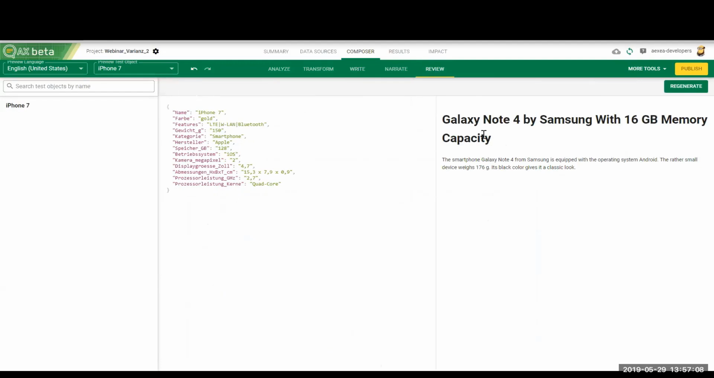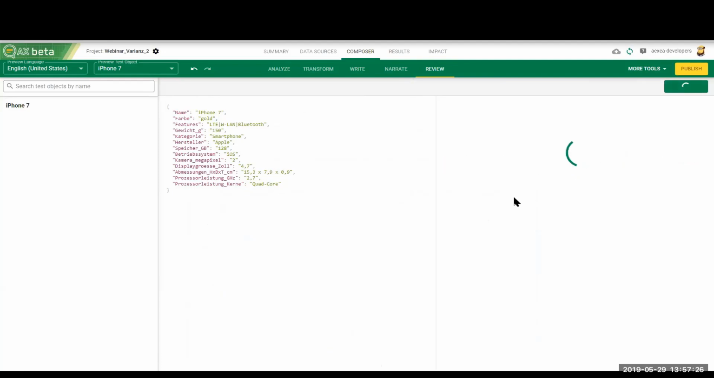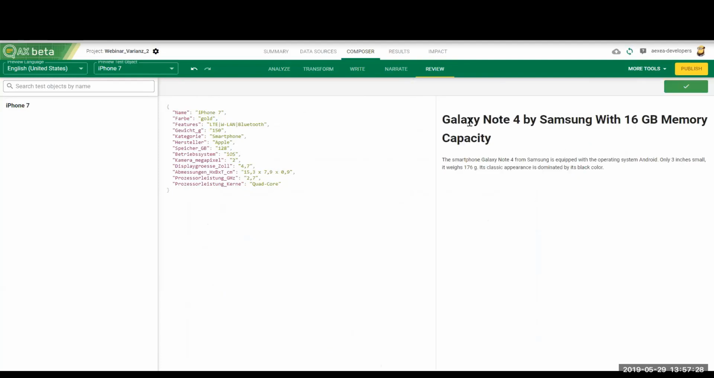Okay. The headline, Galaxy Note 4 by Samsung with 16 GB memory capacity. The smartphone Galaxy Note 4 from Samsung is equipped with the operating system Android. The rather small device weighs 176 grams. Its black color gives it a classic look. Okay, let's regenerate. Headline is the same. This is also the same, but the sentence only 3 inches small. It weighs 176 grams. That's different. And its classic appearance is dominated by its black color. That's also different than before.